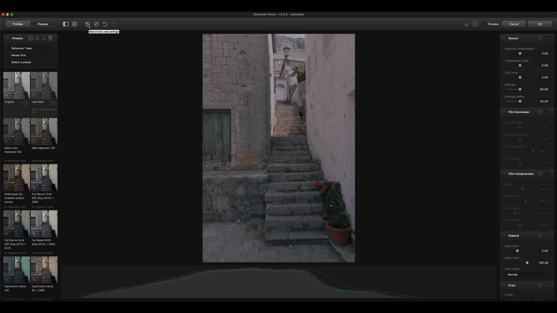We've got this one button which will restore the last used settings, and then we've got another button that will reset everything to defaults. We've also got an undo and a redo button. And then on the right hand side, we've got a few more things.